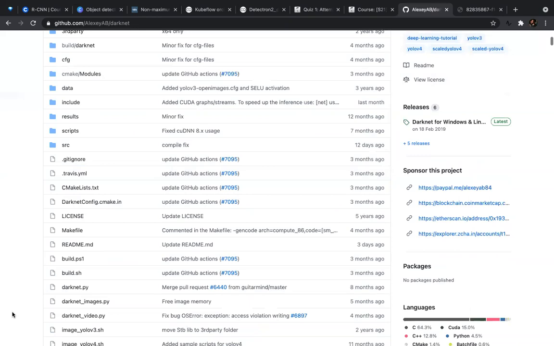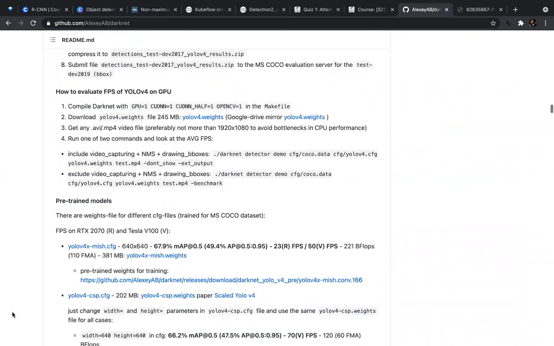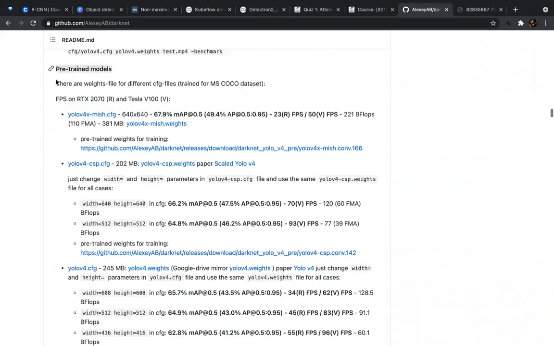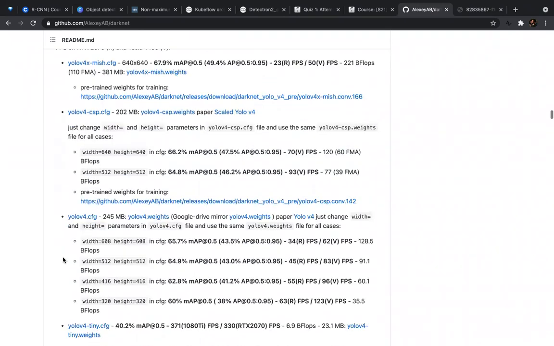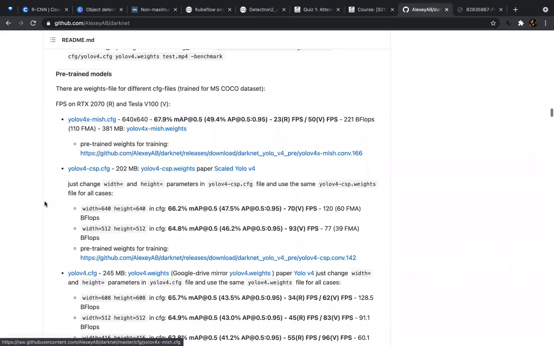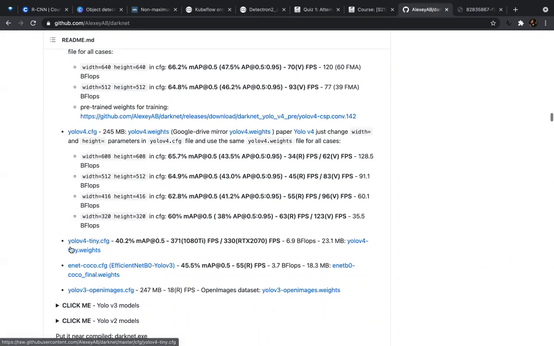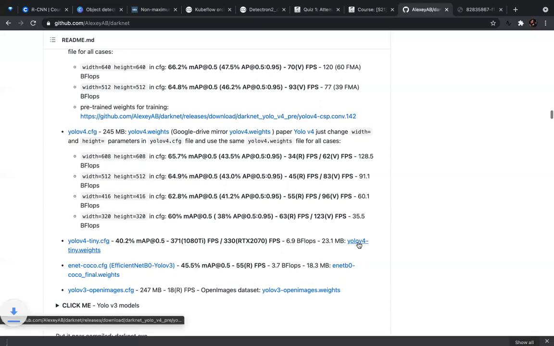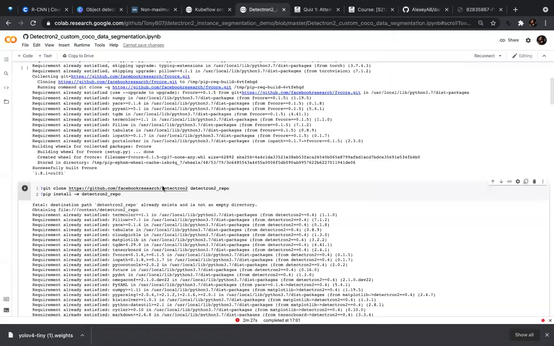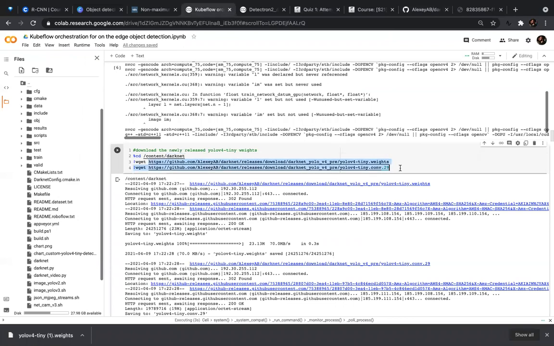Where do you find the pre-trained weights of this architecture? You should come to this README. It's a humongous README. Come to this pre-trained models area and look for your model architecture. Here we have the YOLO v4 architectures: YOLO v4 CSP, YOLO v4 config, which is the default one, and this one that interests us, YOLO v4 tiny. Here you will find some information about it, just the FPS on different GPUs and the performance. This is the weights file. What you should do is find the path to this file and download it. So here we downloaded the weights for YOLO v4 tiny.